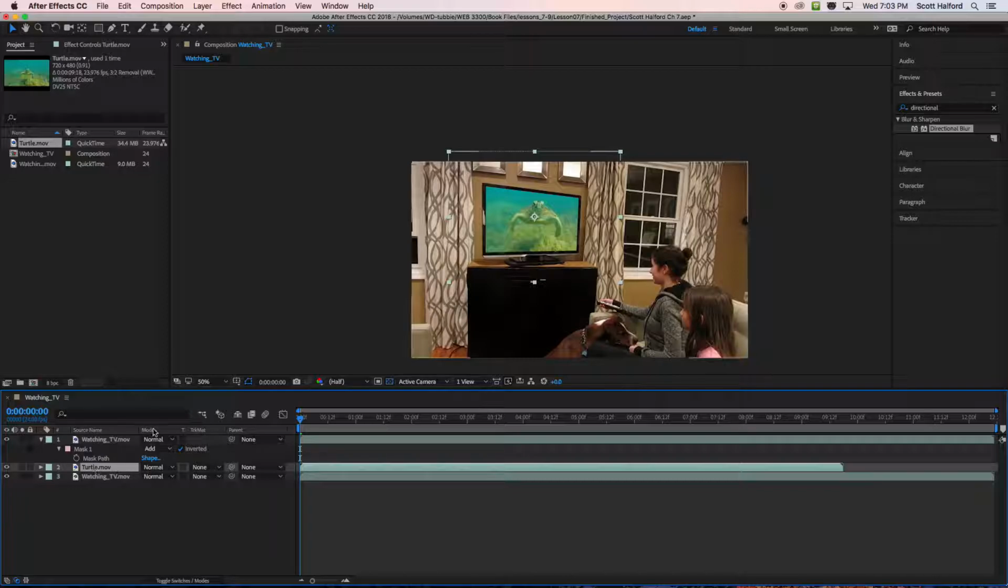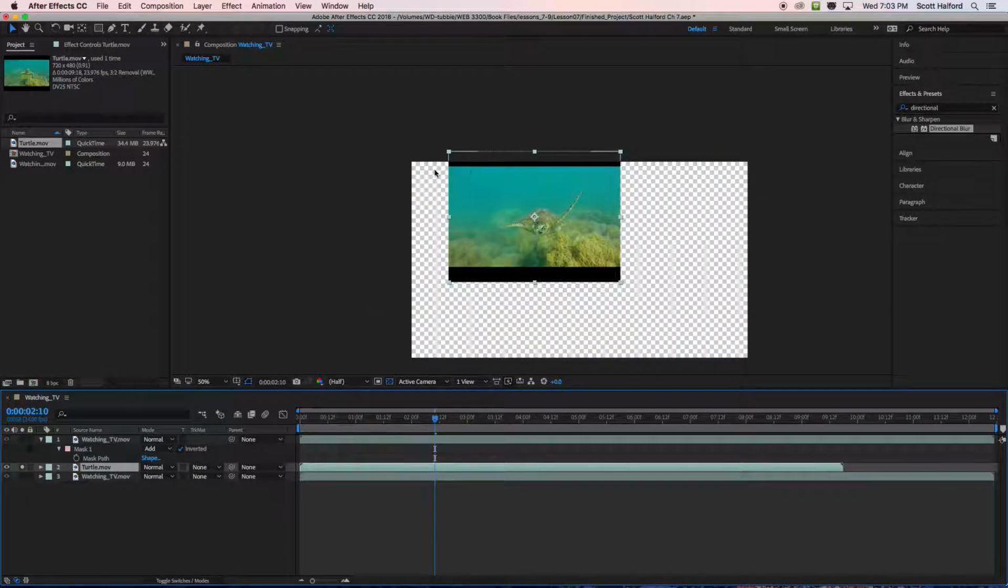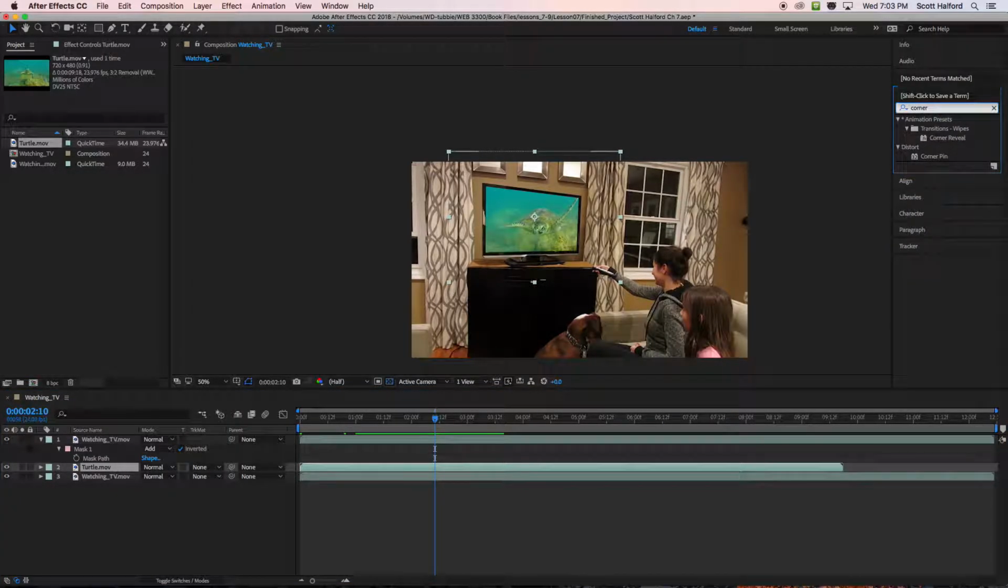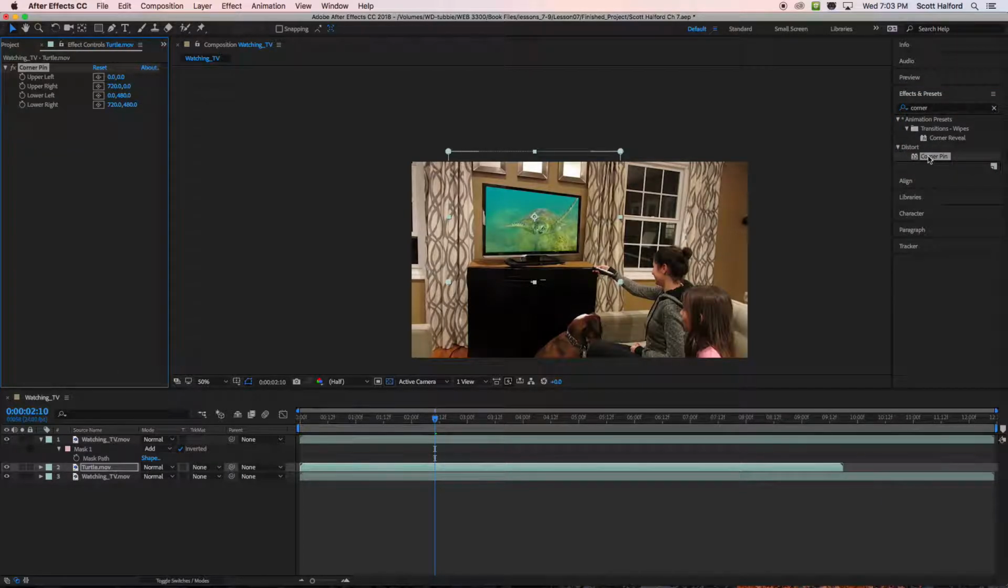Although, I mean, it's not horrible. But what I want is, I want this entire turtle screen to be matching the corners of the television screen that we're putting it in. So to do that, I am going to use an effect called the corner pin. So I'm going to go up to my effects and presets panel, start typing in corner pin, and then apply that to the turtle layer.